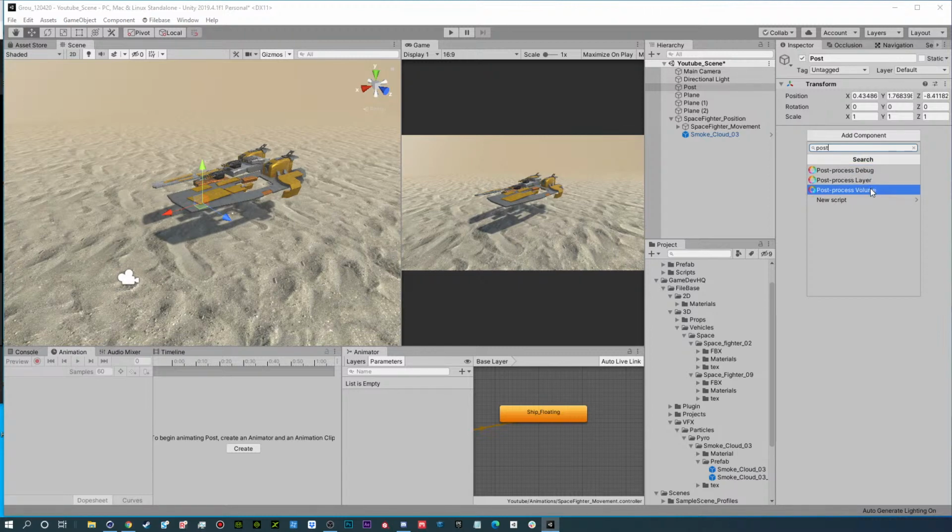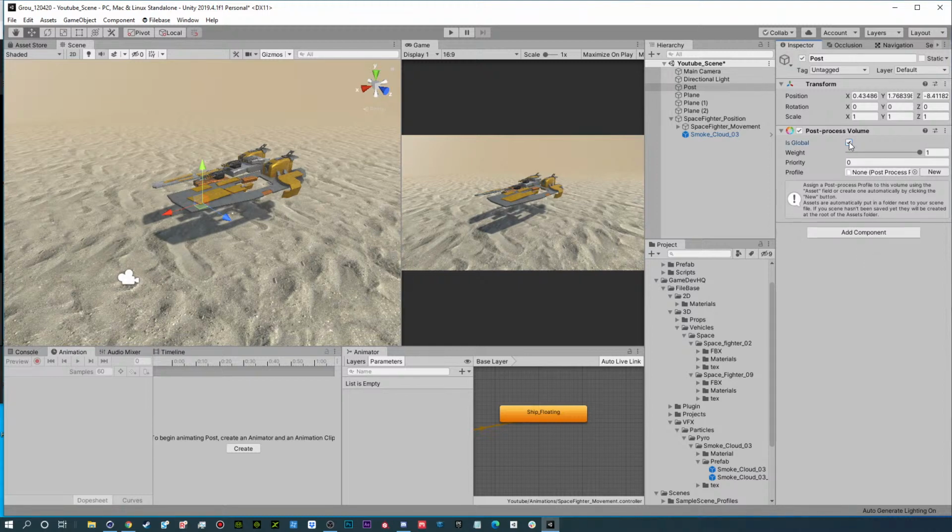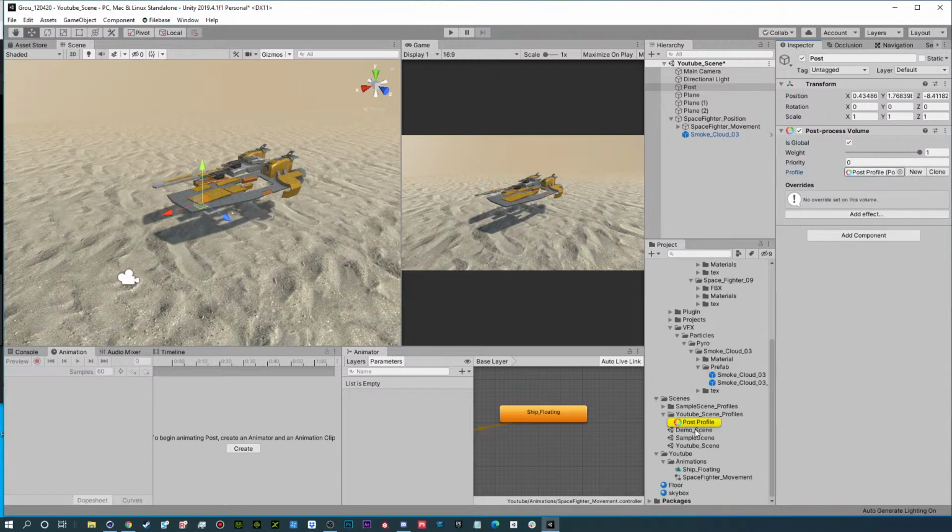So I'm going to attach a volume in here, and I'm going to turn on global. Global means that this volume is going to affect everything in the scene. It's not just the environment inside, let's say, a box collider, where if you wanted one room to be cold and the other room to be hot, you could change the 2 volumes there. I want this to be global, and I'm going to create a new post-processing profile. If I select this, you can see the post-processing profile right there. Okay, so we're halfway there.